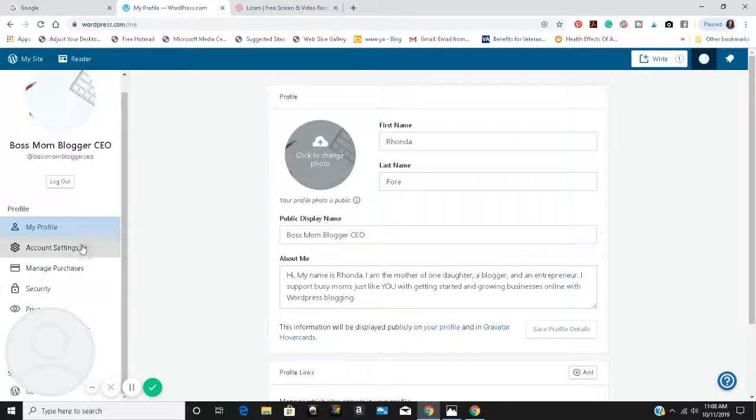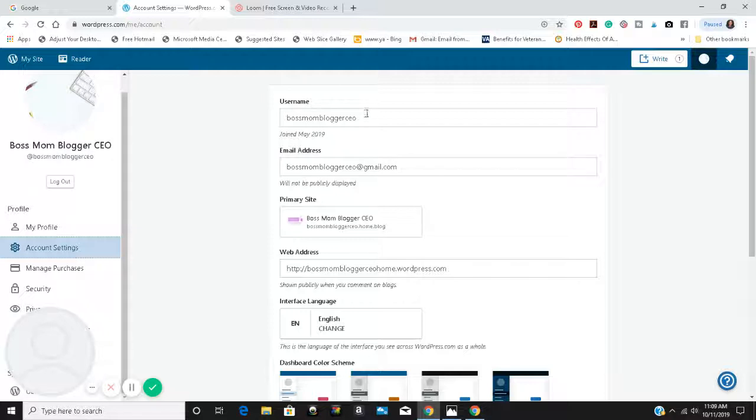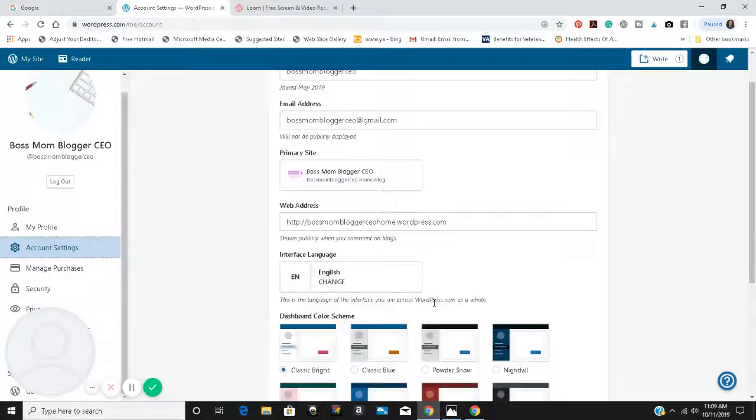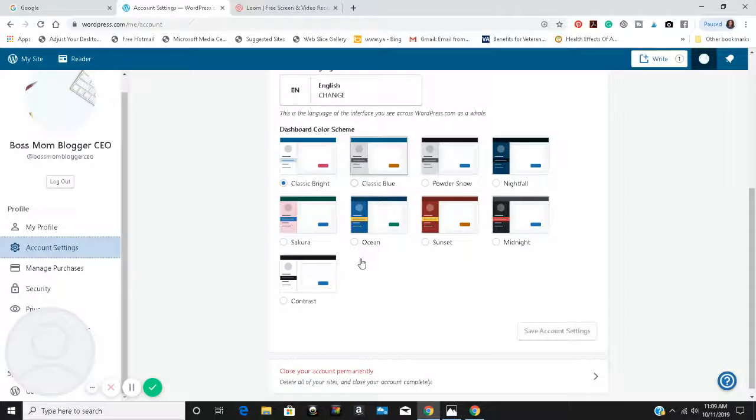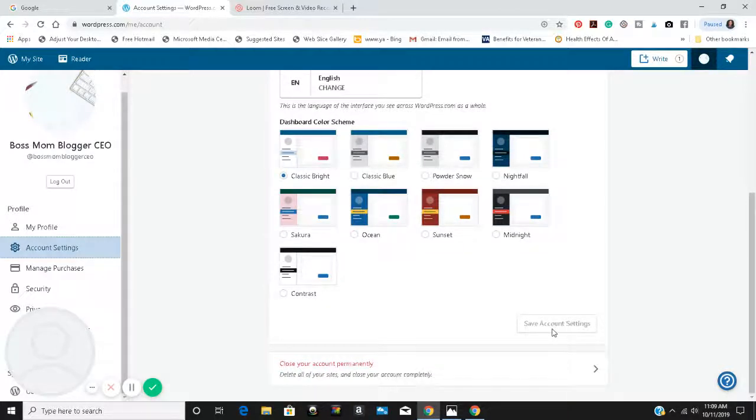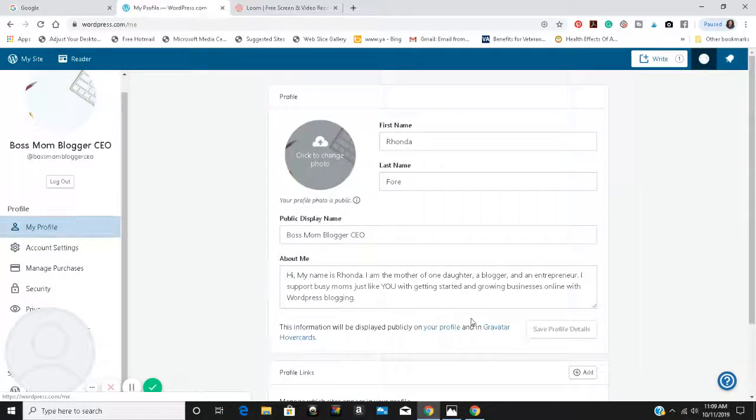And so you have on the left side over on this list, you have your account settings. And here it shows your username, your email address associated with the account, your primary site, your website address. And if you want to change your dashboard color theme, you can. And save when you finish. Okay, let me go back.